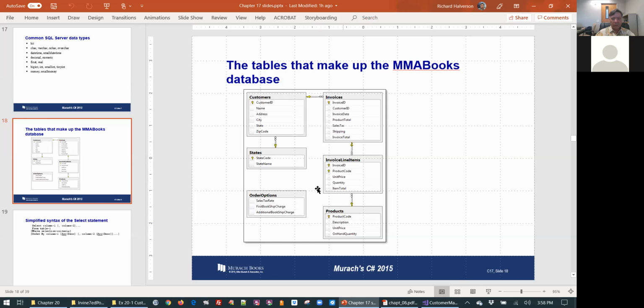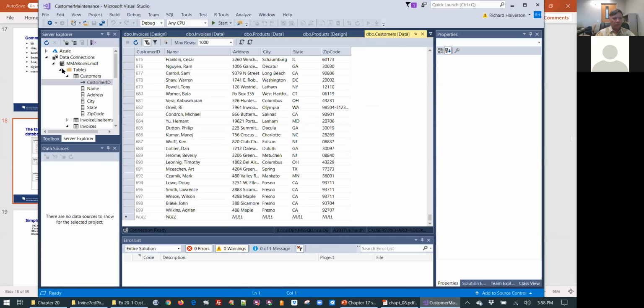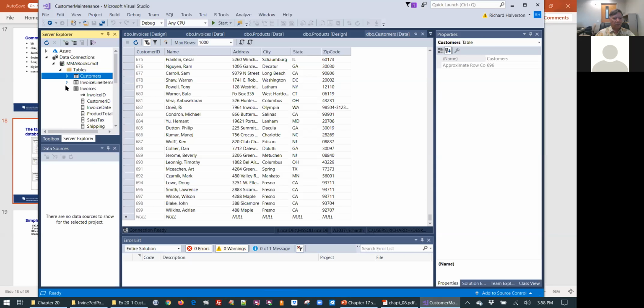Here are these tables that we were talking about earlier. I showed you this earlier. The tables that make up the MMA Books database. It's the same as this database here, the MMA Books database. Got customers, line items, products, states.